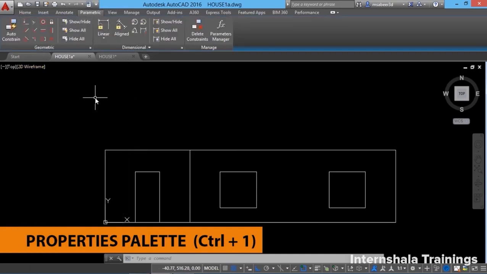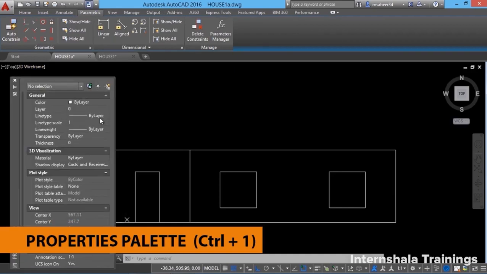Or else, you have a shortcut, which is Ctrl 1. And this is a preferred method to get the Properties palette. This palette will let you change the properties related with objects such as color, line type, line weight, etc. We'll talk more about properties in another video.